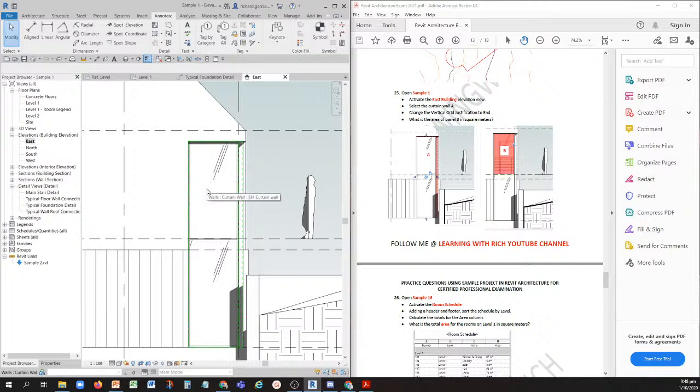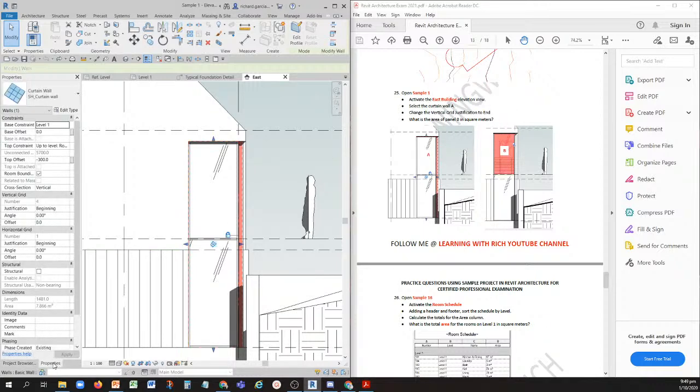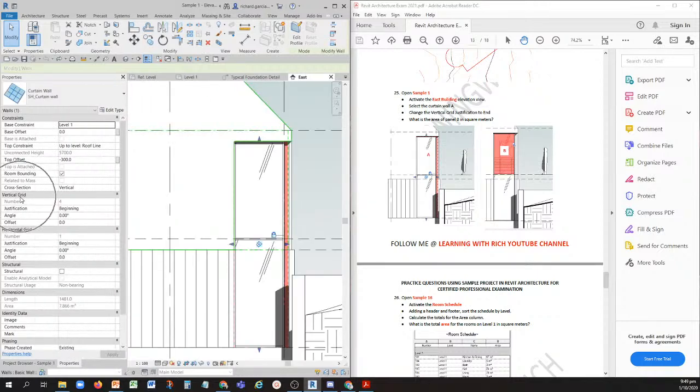So you click that curtain wall and then change the vertical grid justification to end. You can check out the properties here, and then from here you can change the vertical grid. Maybe on the exam it might ask you to change the horizontal grid, but in this question that I have created, I'm just asking for the vertical grid justification to end. So instead of beginning, just change that to end. And then just select apply. Alright, so it's now changed.